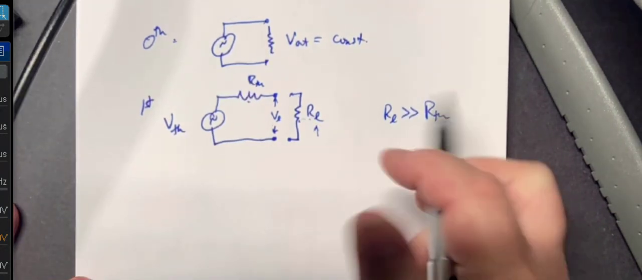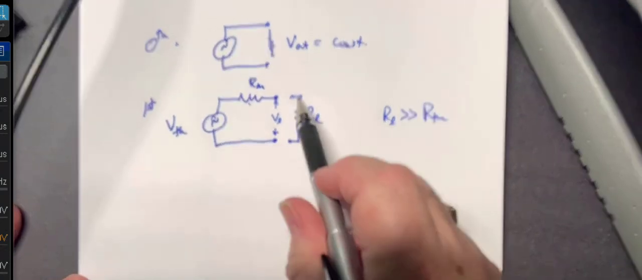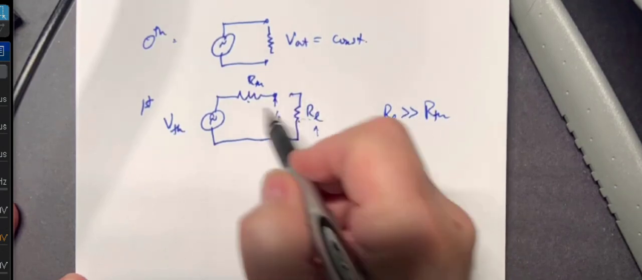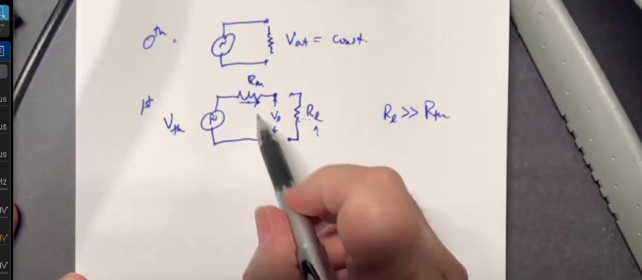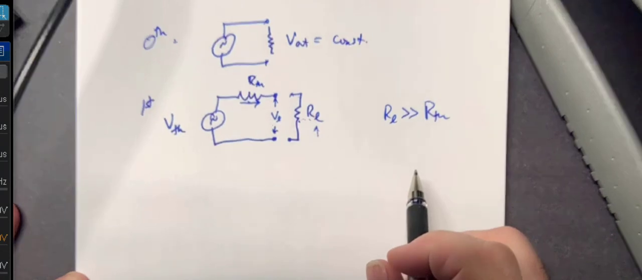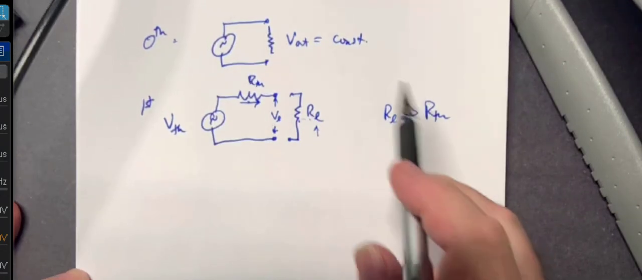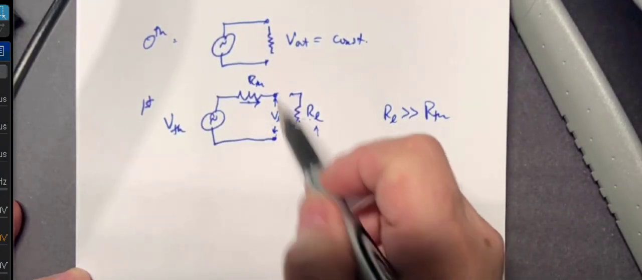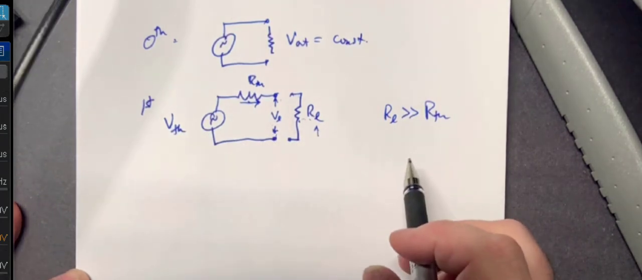But as we make that load resistance smaller and smaller, and we start drawing current, we're going to get some current draw through that Thevenin resistance. That means we're going to have a voltage drop. And what we measure on the output is not going to be the same as the Thevenin voltage.